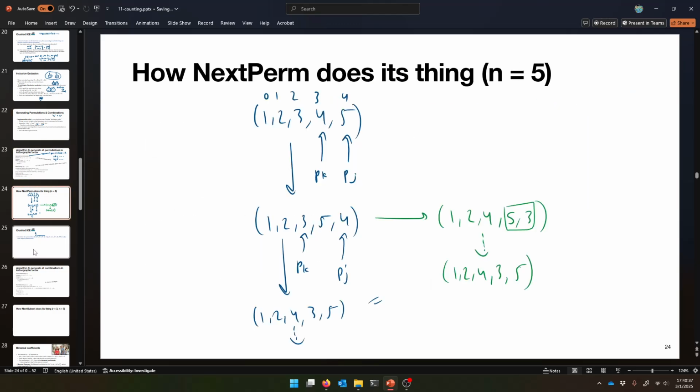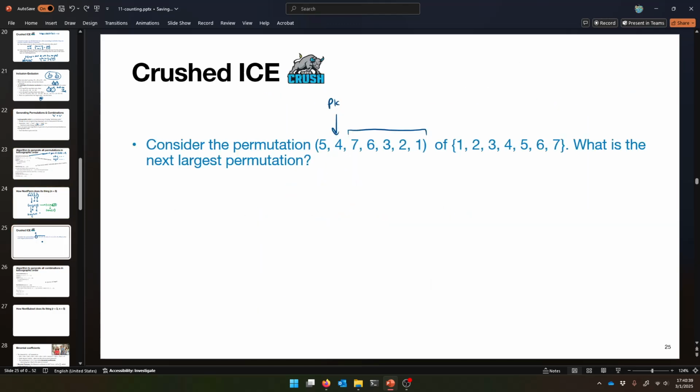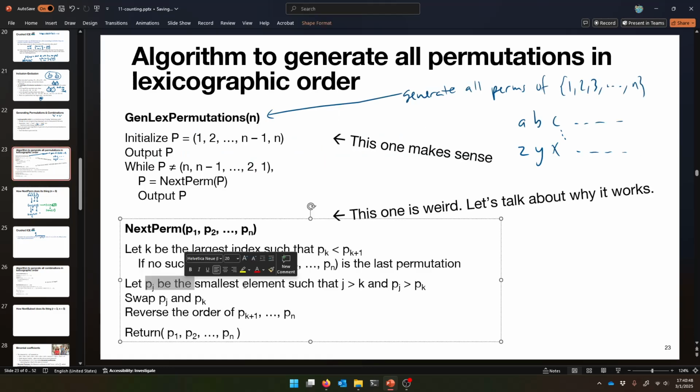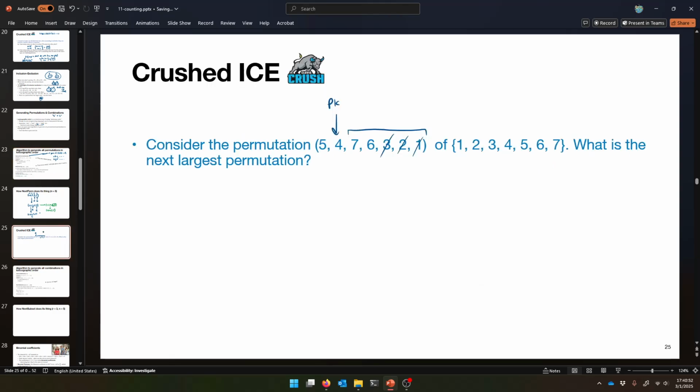So what are all the things that are bigger than 4? It can't be the 1, can't be the 2, can't be the 3. So it's the 7 and the 6. Those are my new options. And I want J to be the smallest option such that those things are true. So the smallest one, do you see how that's going to be the 6? That's this guy. That will therefore become my PJ. Does that make sense? That's the answer.